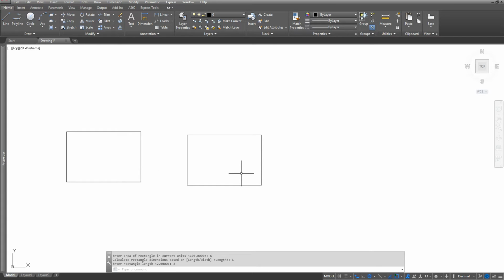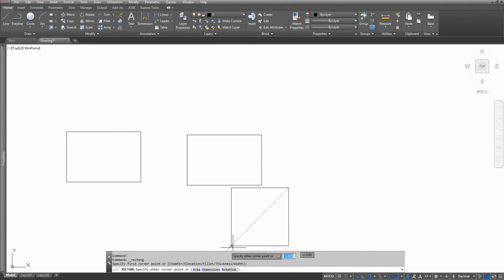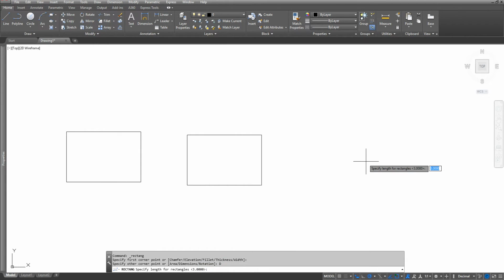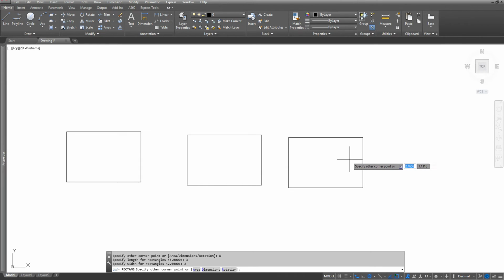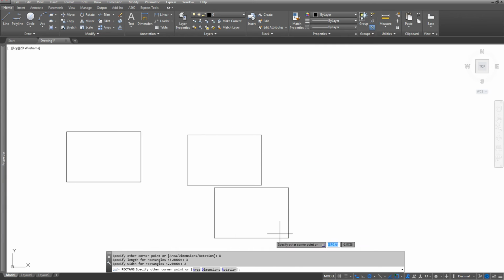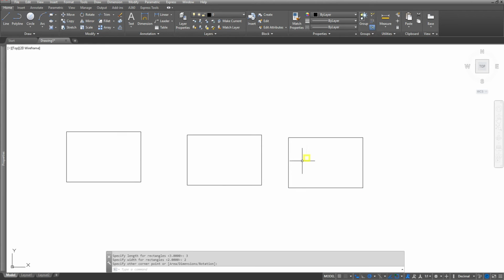I can also use it by dimensions as well. So rectangle, select your first point, and now you get those options here at the bottom. So I'll use dimensions, I'll give it its length, which is 3. The width is going to be 2. And now I have to give it what quadrant. If you hit escape at this point, it will wind up losing your rectangle. So I have to locate it on which quadrant I want. So I'll go ahead and locate it here. And now you can see that I am done with the command.